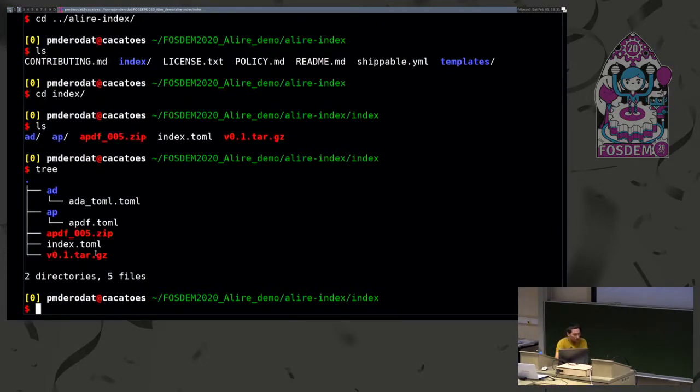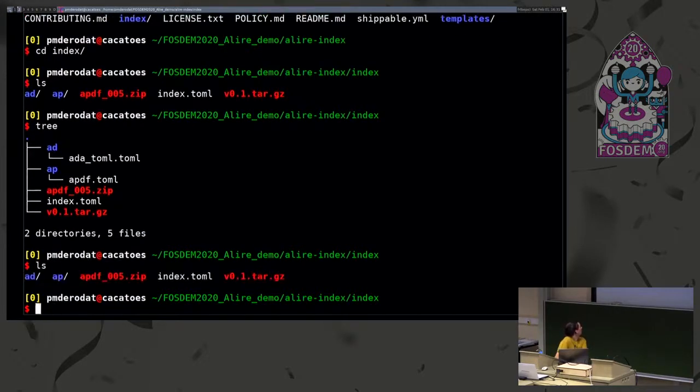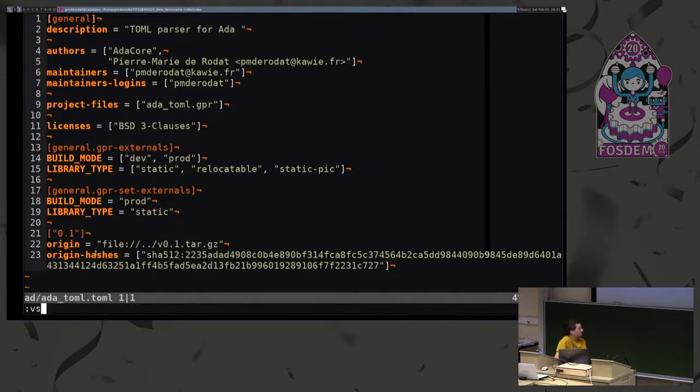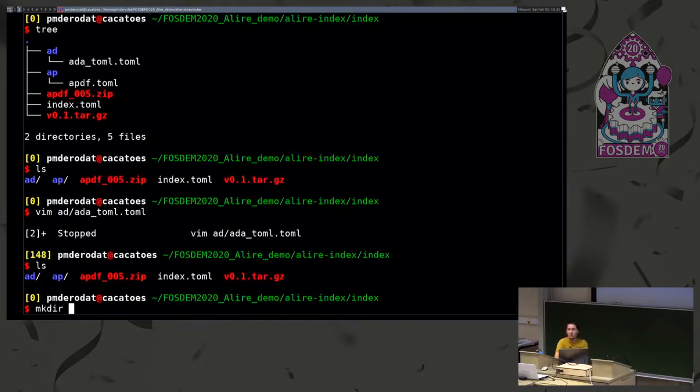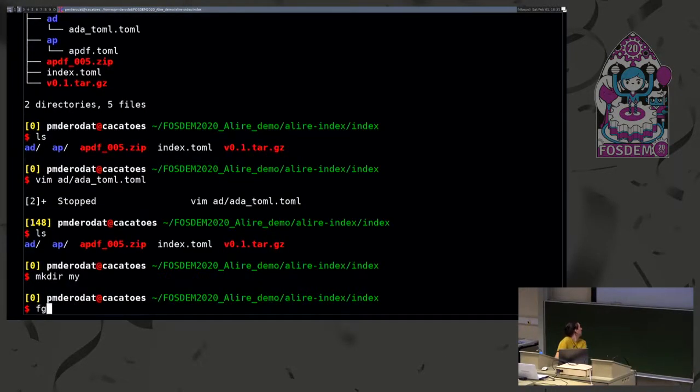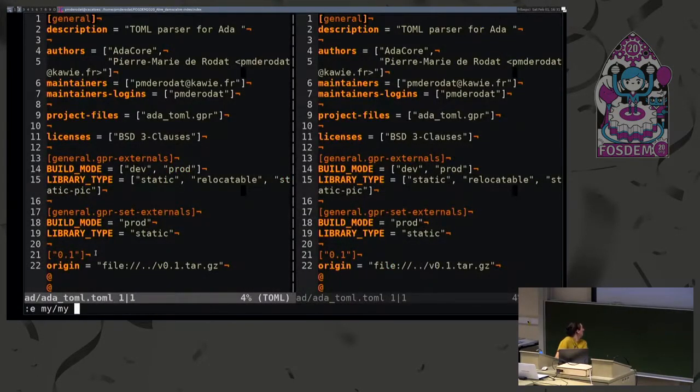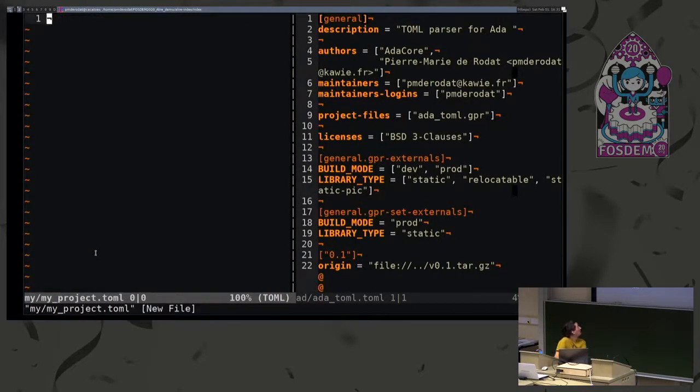All right, so I don't know the format by heart, and I think nobody should bother actually learning it. So I just take something else as an example and write my own. First of all, my project is called My Project. So I'll create a directory, and I'm creating this file to describe my project. First of all, I have to put some general information about the project, so I can put a description.